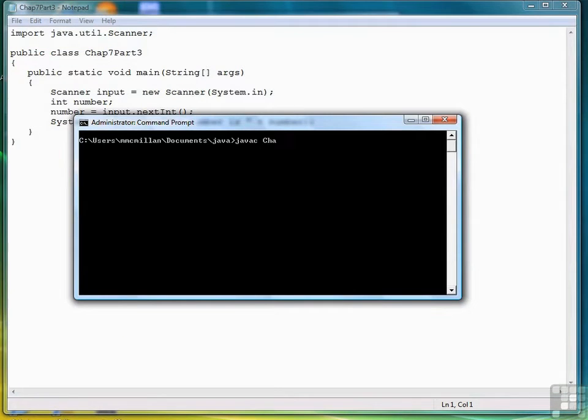So we compile it, Tap7Part3.java, and then run it. I didn't put a prompt in here, so we're just going to enter a number. A prompt probably would have been a little bit better. So we type in 45, and then it goes back, the number is 45.